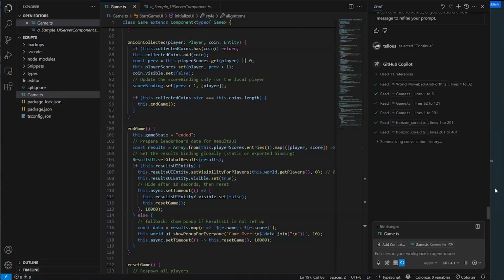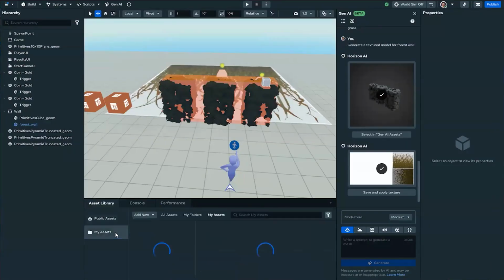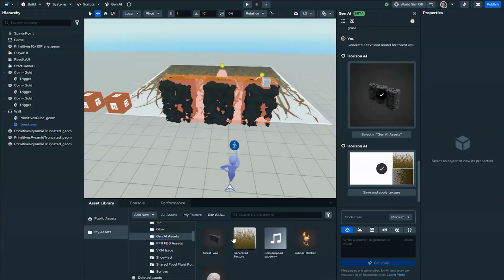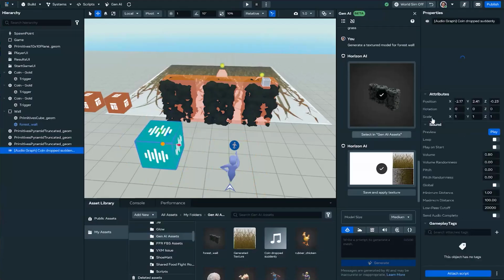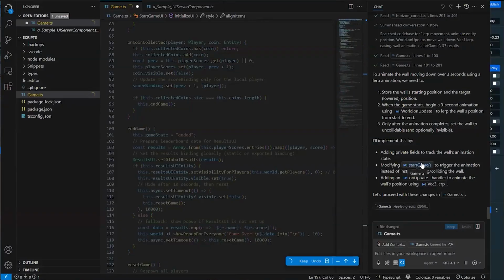I guess while that's going, we could probably add the sound effect we downloaded earlier. Plane dropped. Okay, let's do. So we'll prep for that next. Let's do a quick animation.